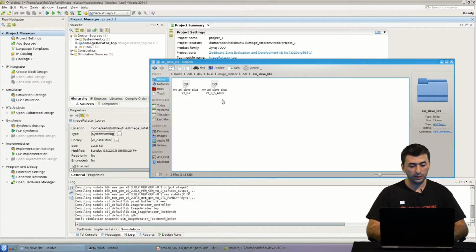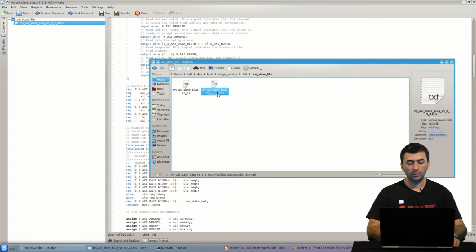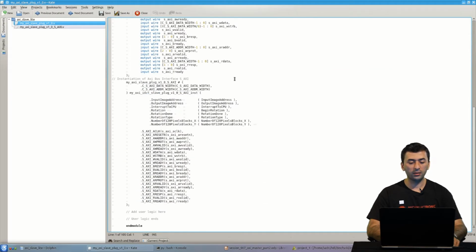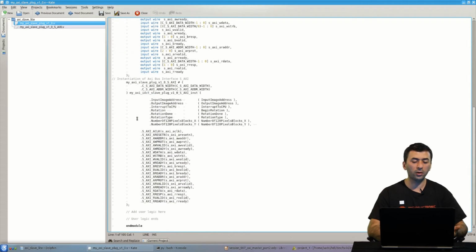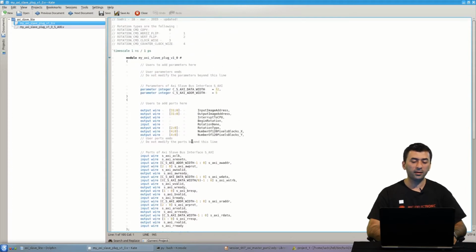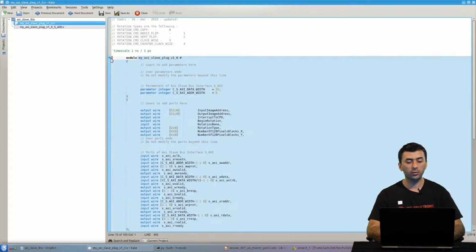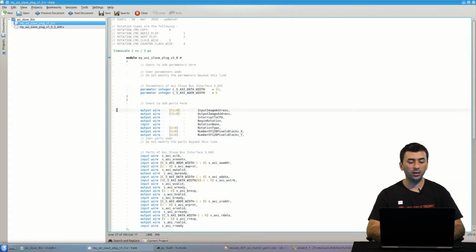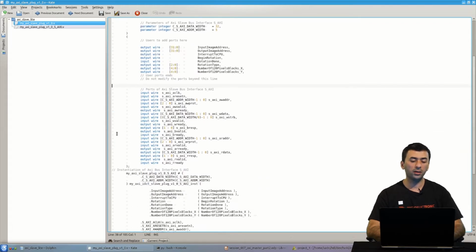The first file is this one, the top-level module for this AXI Slave plug, and what it does is it only calls, in fact, the other module. It doesn't have any logic. And then I have customized this file, and I have added my own set of ports to this design. So as you see, there are a set of ports which are added to this IP.